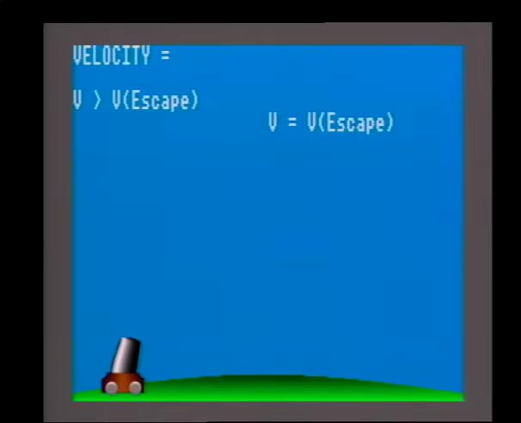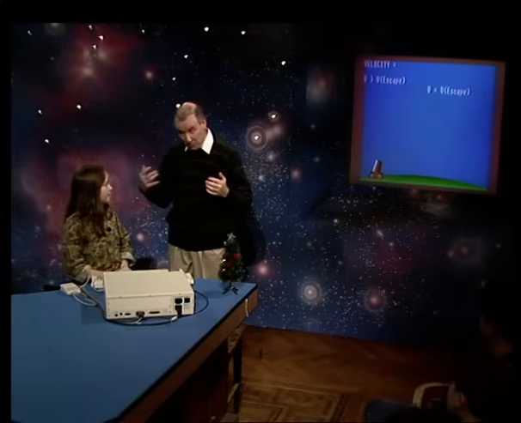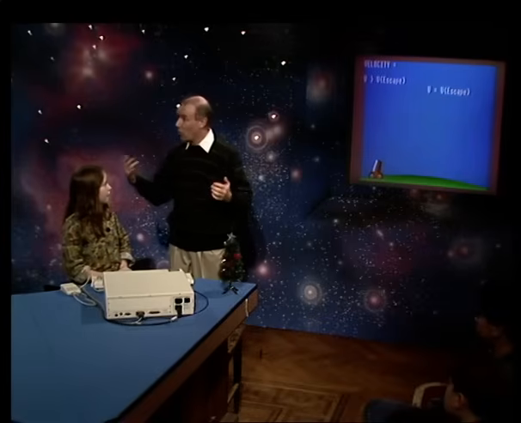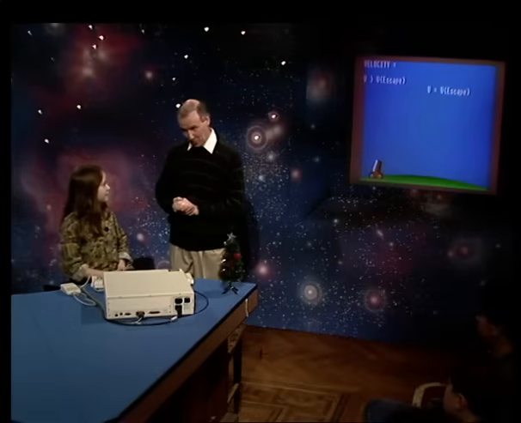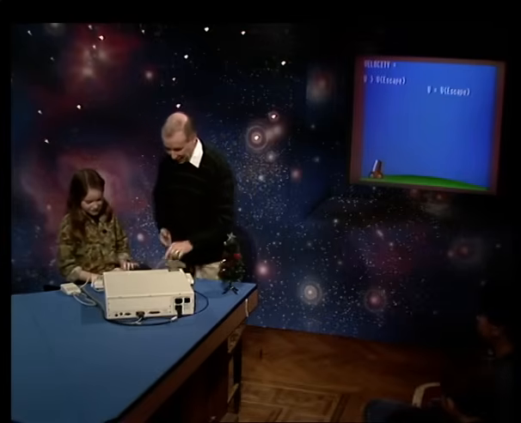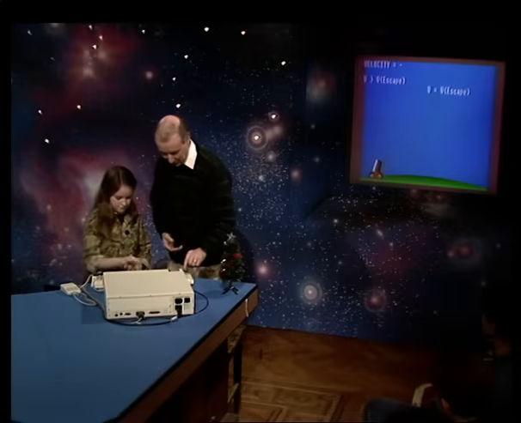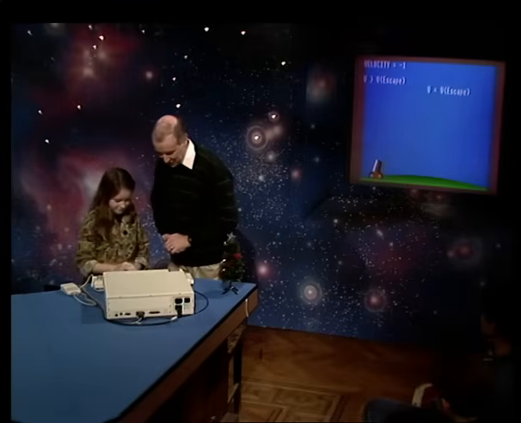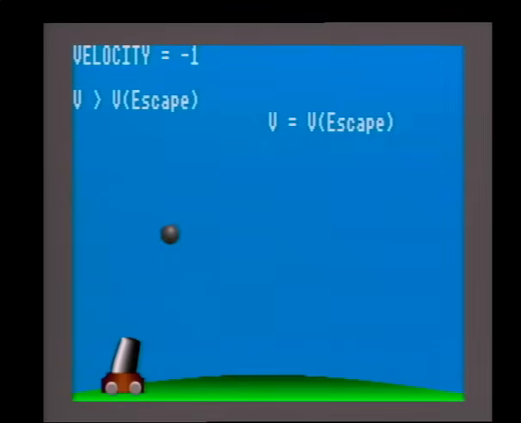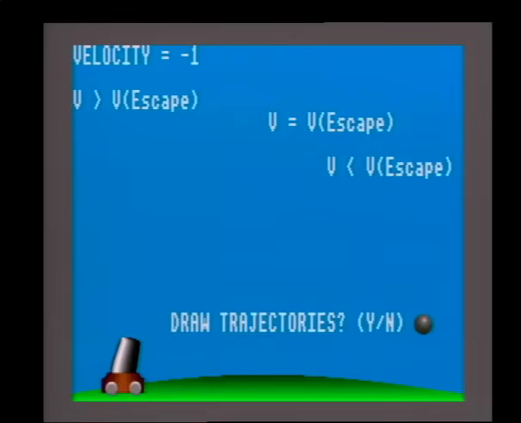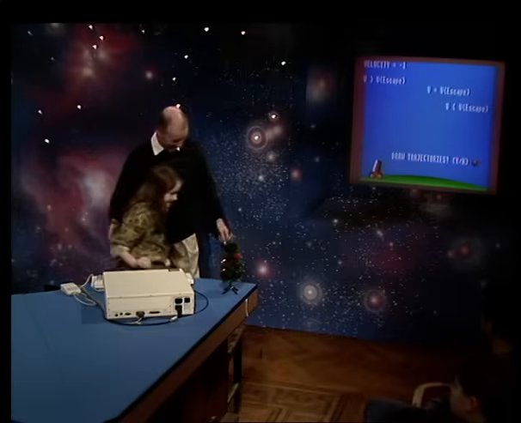Well, that cannonball went off with escape velocity. It didn't go quite so fast, and it will have eventually got to infinity, but will have almost stopped there. Now, let's put one that doesn't have the escape velocity. If you put in -1 and press return again, let's see what happens. It never made it. Thank you very much.